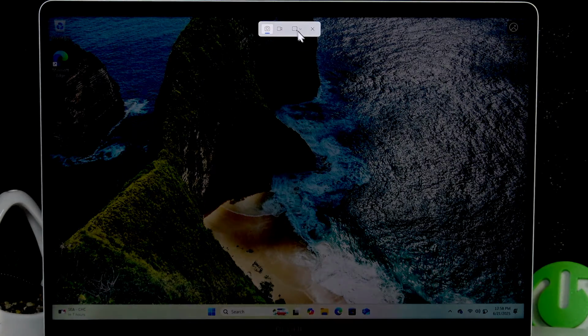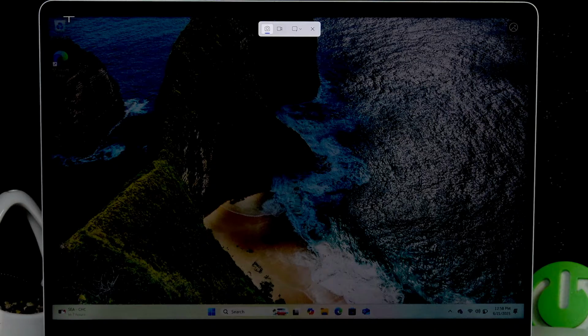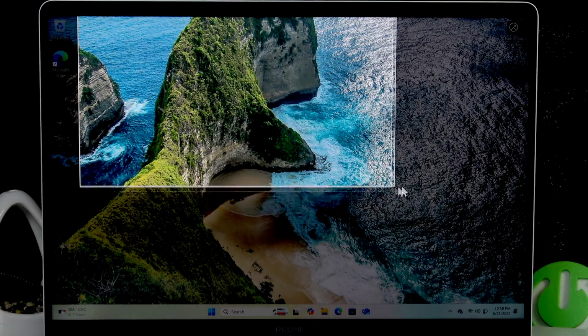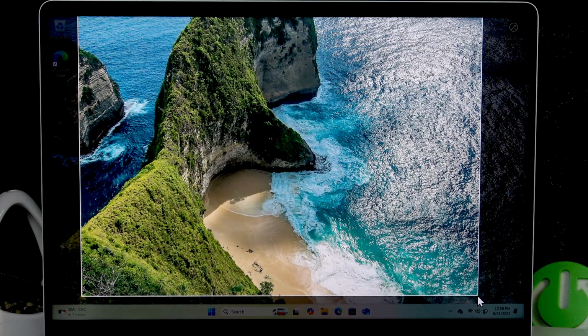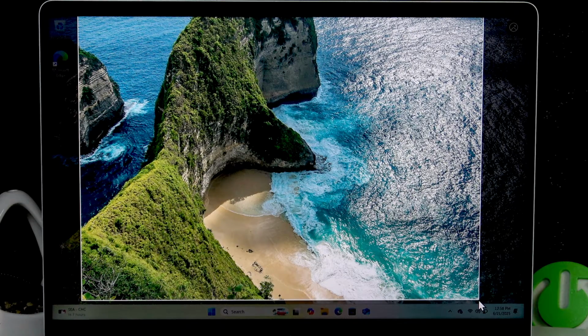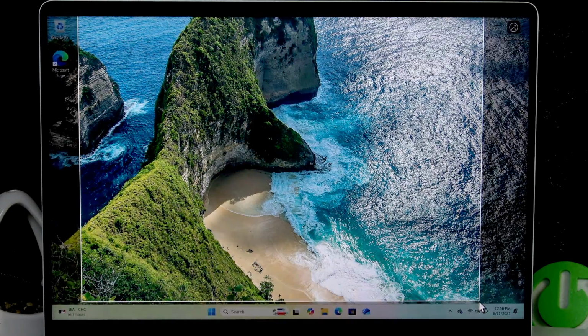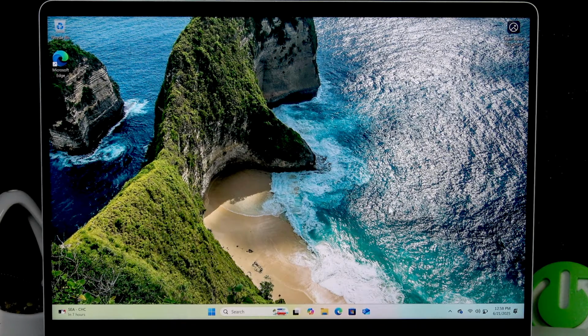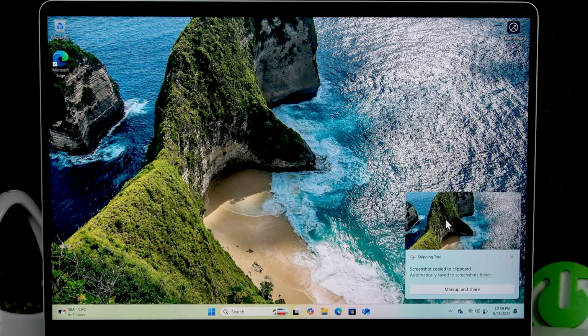To take a rectangular screenshot, you simply have to select an area on your screen, holding the left key of your mouse like this. And once you've selected an area that you want to take a screenshot of, you simply release the button and the screenshot will be taken. You'll be notified like this.